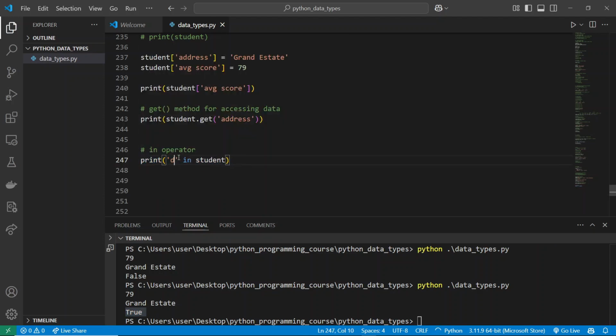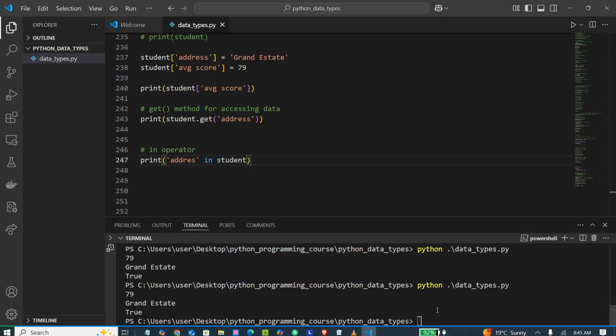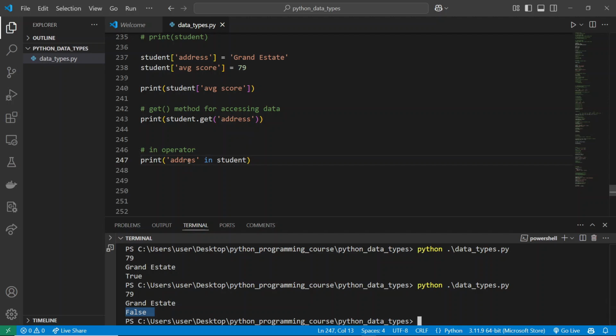So we could change that to address. And then if you run this, it should tell you whether the address is in the dictionary. Let's maybe remove one S, obviously. So you can guess what you get as an output. That will be False, given that you don't have such a reference in our dictionary.